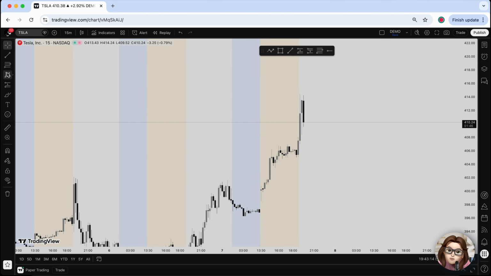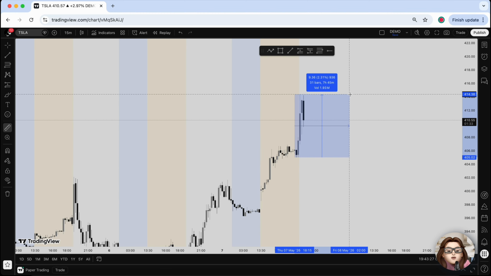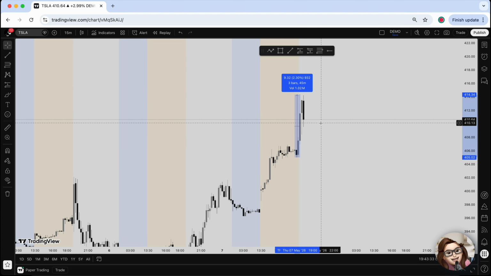First, click on the Measure tool, which looks like a small ruler. This tool works like a digital ruler for your chart. Click on the point where you want to start measuring, then hold and drag your cursor to the point where you want to end. When you release, you'll see the pip value displayed along with the price change and percentage. This is one of the fastest ways to check how many pips the market has moved between 2 points.